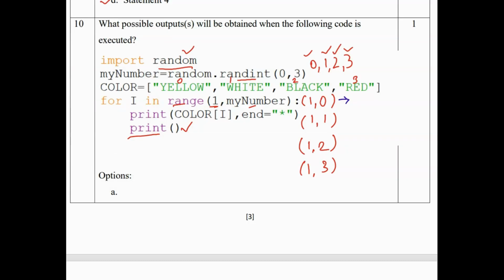So see here, whenever it is producing the result of range of 1 comma my number, the first iteration is 1 comma 0. The start value is 1 and the stop value is 0. So here the execution will not happen. There is no execution. And the next iteration in the for loop is 1 comma 1. The starting value is 1 and the stop value is also 1. So here also the start value and the stop value are the same, which means the execution will not be done.